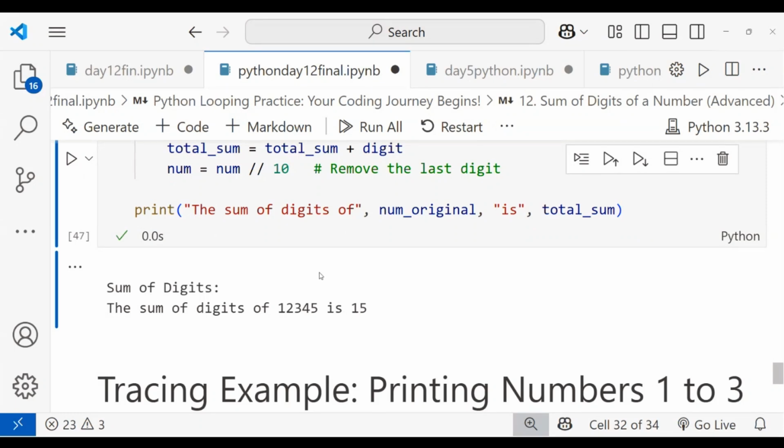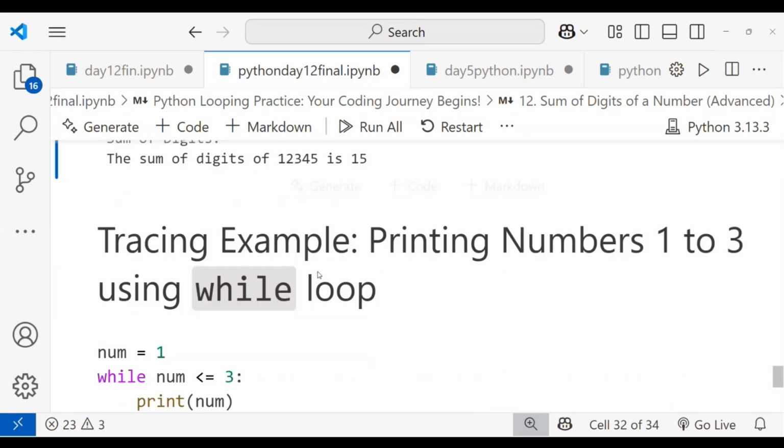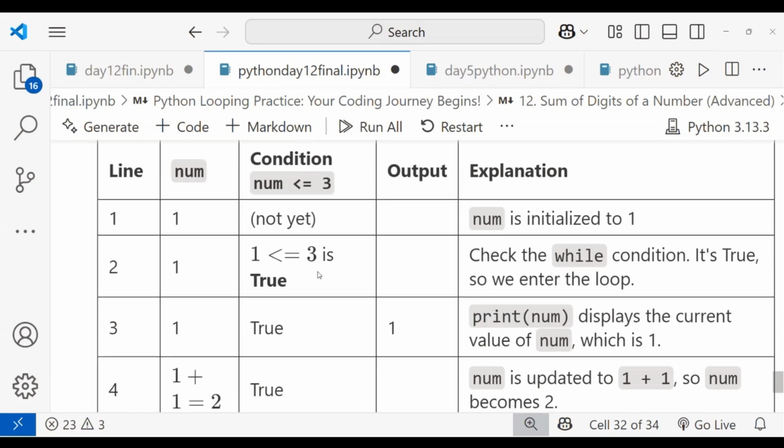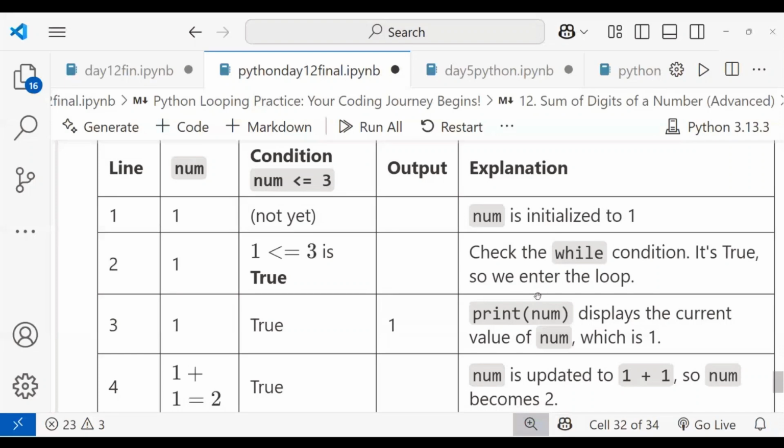Using the for loop, it will be smaller. Can you see, right? I am doing the tracing here for that one. Initially the number is initialized to 1. So next we take that 1 as the output, and 1 is less than or equal to 3. Yes, it is true, right? So when we check the while condition, it's true, and you can enter the loop.